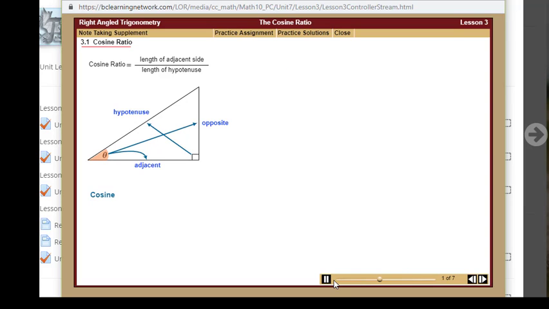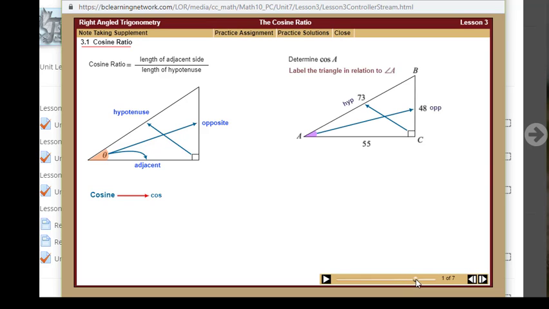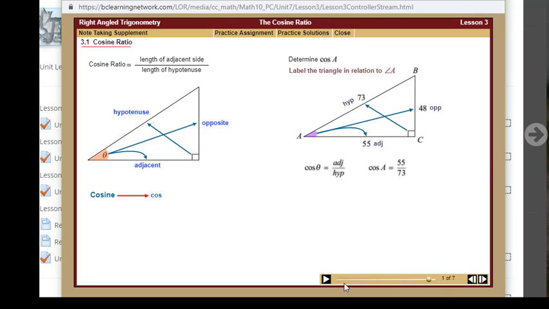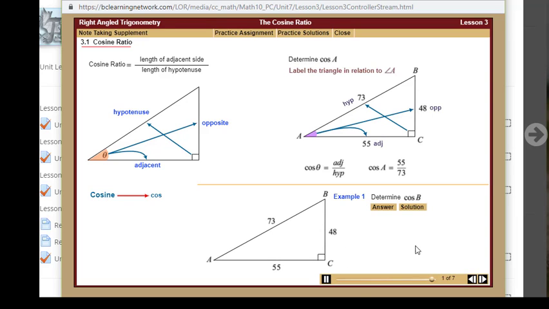Cosine, C-O-S-I-N-E. However, we can write this as just C-O-S. So you can see there's stuff happening on the screen here as he talks, and on some pages, you'll eventually get to a stage where there'll be a question for you to answer, or you'll have to do something. Good. Now, I would like you to try example 1 here. Check your answer, and if necessary, check.